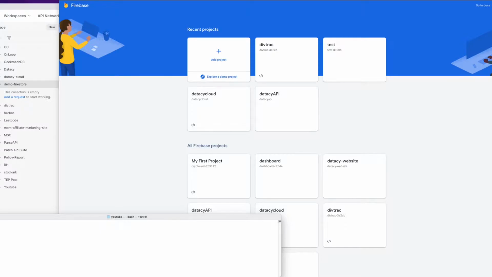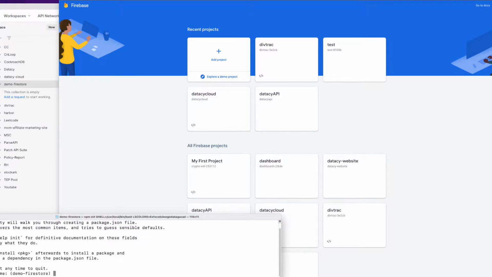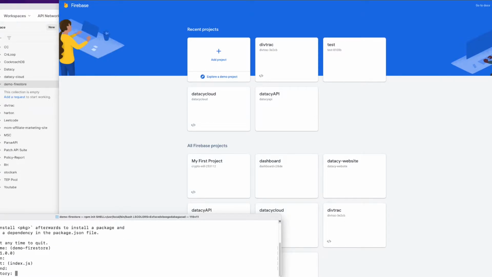I will create a directory called demo Firestore. Now I will cd into it. Okay, now I am going to do npm init because as I said, I'll be using Node, and I'll keep everything as default. Now I need three dependencies. I'll be installing npm i, and I'll be installing express for my server, Firebase admin to interact with Firestore, and also nodemon.